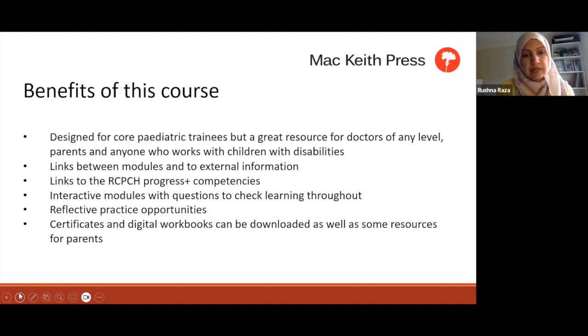In this course and throughout the modules, there are several links between the modules. So when you're doing a topic that is relevant to another core concept in another part of the module, it will show those links within the modules, and it has many different external links for you to go into and get further learning and information. There are links in the modules to the RCPCH Progress Plus competencies so that you can evidence the learning that you do from this course onto your e-portfolio.